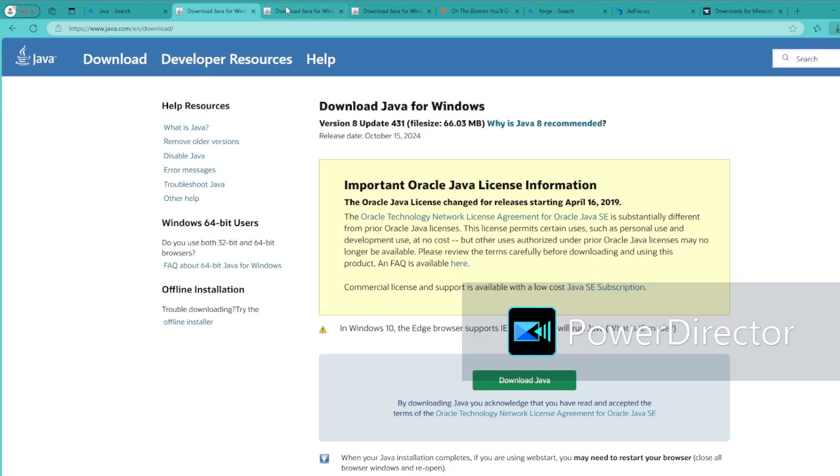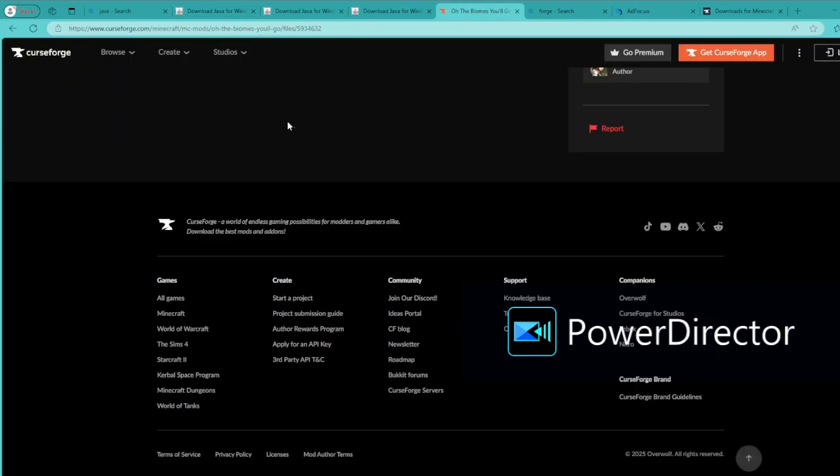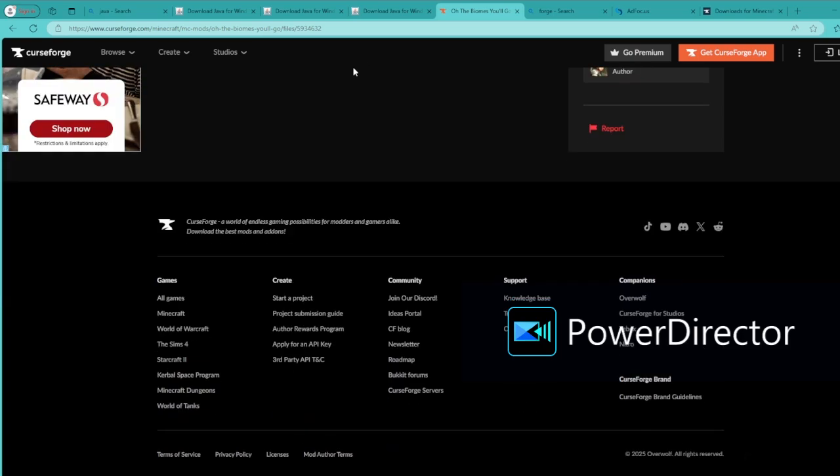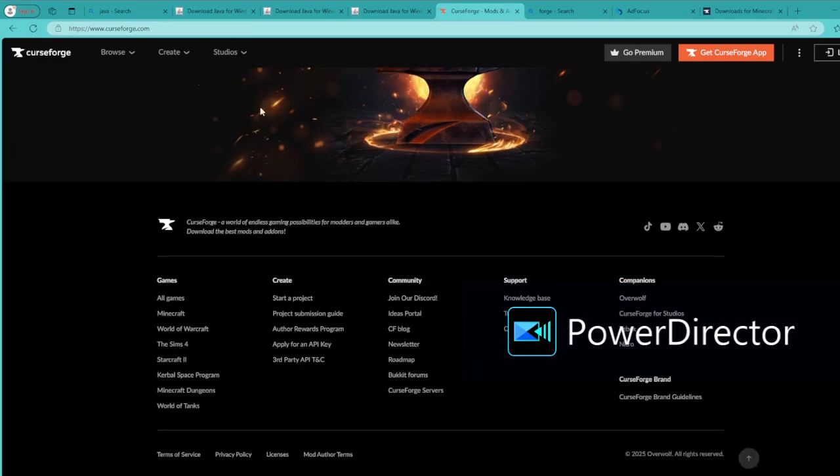So now that you have it downloaded and installed, you can either start with getting Forge or you can start with getting mods. So we're going to start with mods. So you're going to go to Curseforge. I'll show the main app.